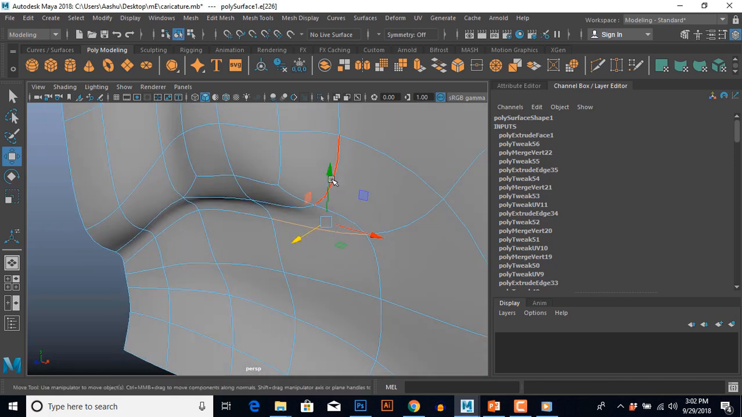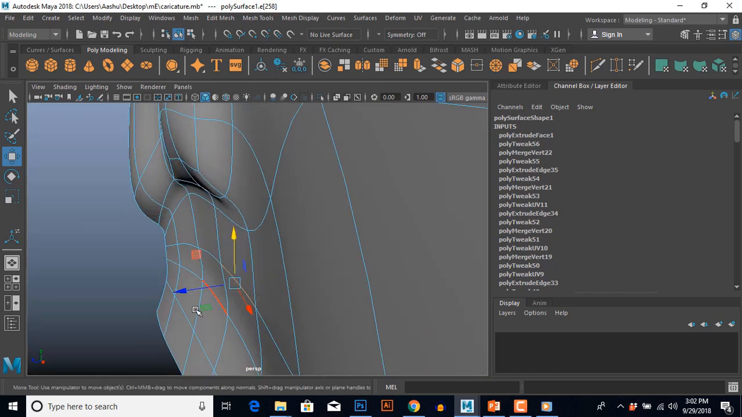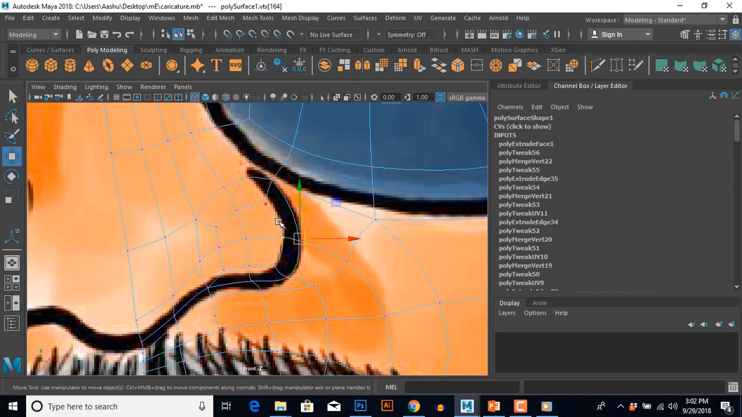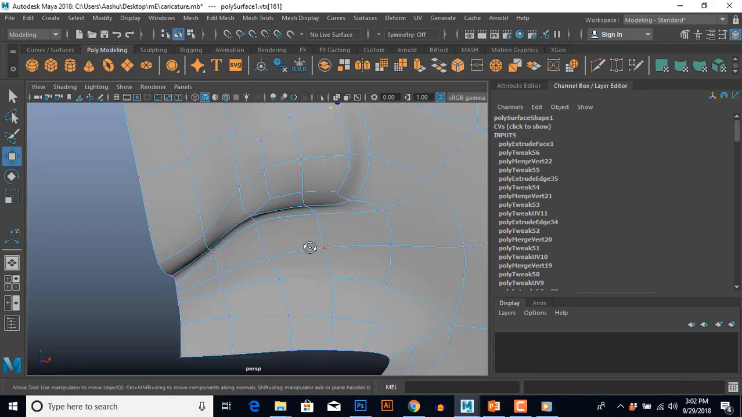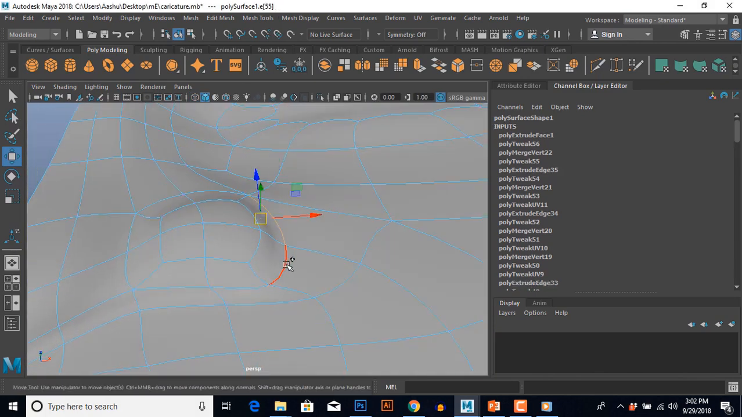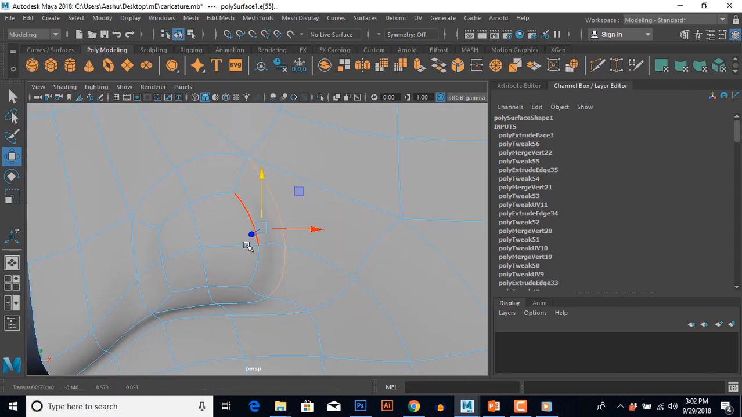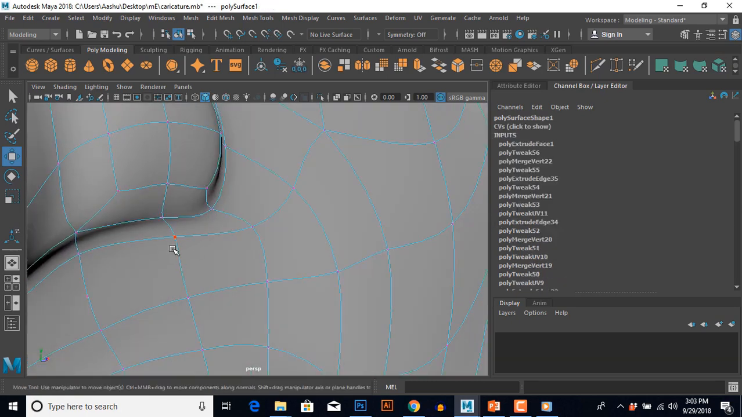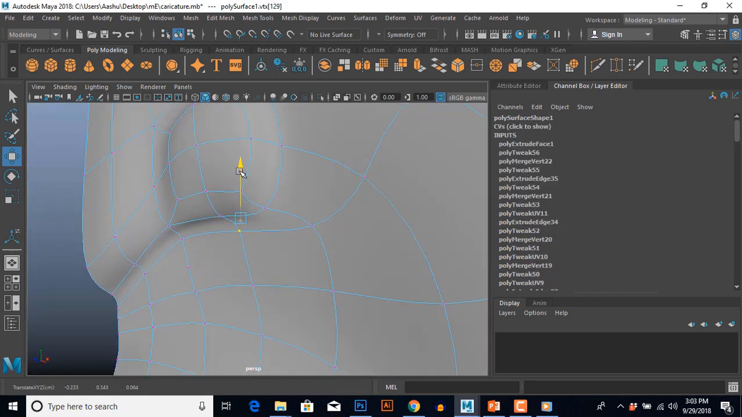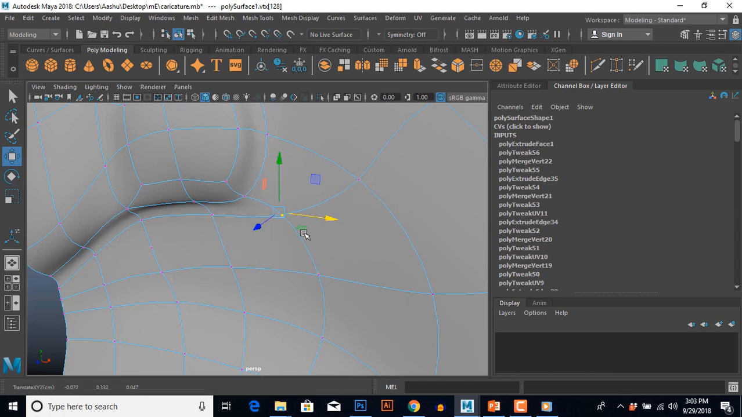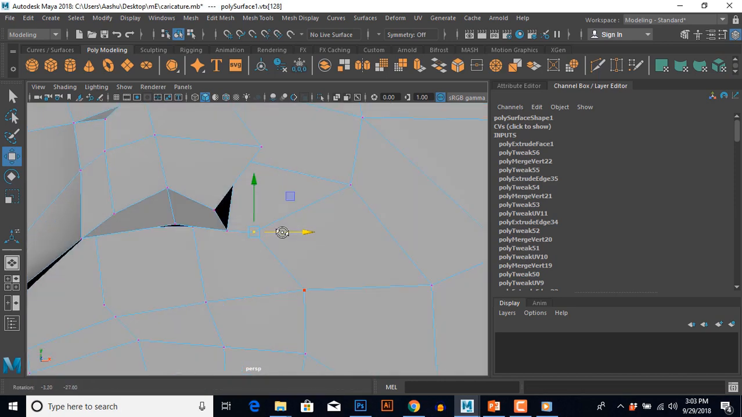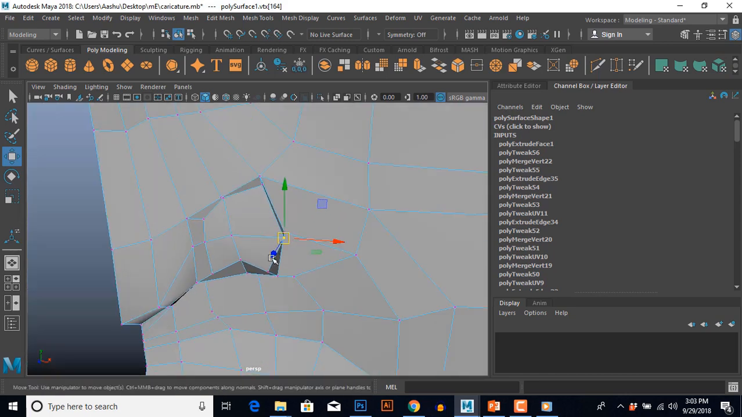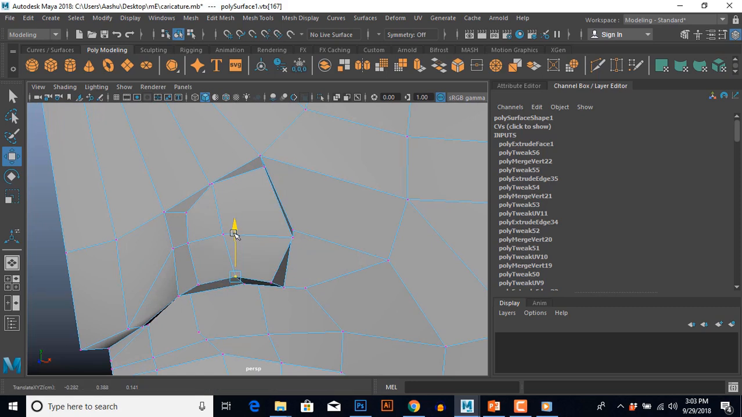Now select this edge and push it a little bit back. These vertices need to be adjusted, and select these two edges and adjust them like this. So select this vertex and push it a little bit upside and tweak all these vertices like this.